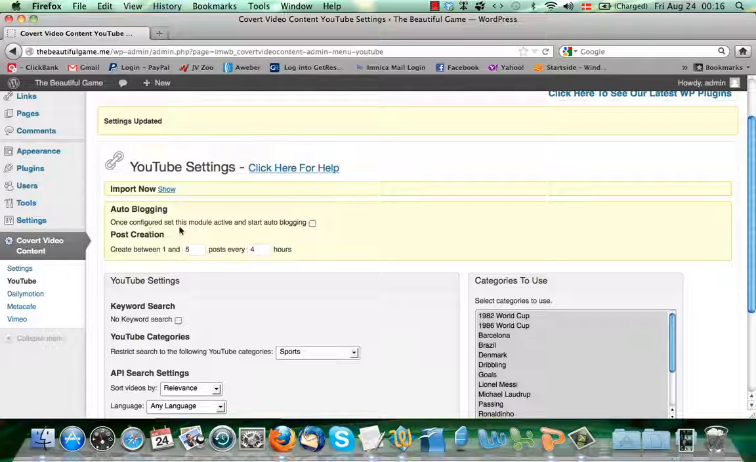And it says that once configured, set this module to active and start auto blogging. And here's a create between 1 and 5 posts every 4 hours. Now obviously you can change it to whatever. Like if I wanted to post 1 every day, I set it to create between 1 and 1 every 24 hours. I could create 2 a day, or I could do something like create between 1 and 5 posts every 73 hours. You know, any number you want here to make any number of posts in any amount of time.